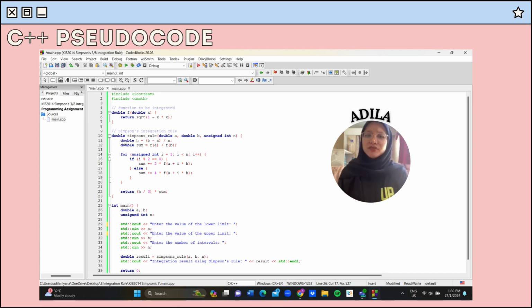The main function of the code is going to be the Simpson's rule function. It takes three parameters, which include the lower limit a, the upper limit b, and the number of intervals n. It then calculates the integral of the function f(x) from a to b using Simpson's rule. The function calculates the width of each interval h by dividing the difference between the upper and lower limits, b minus a, by the number of intervals n.